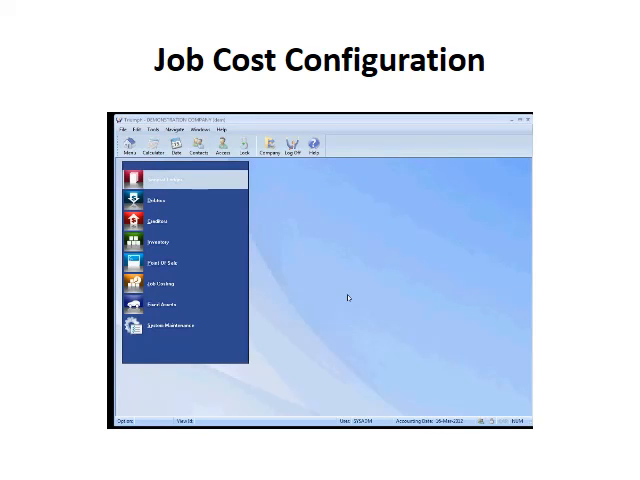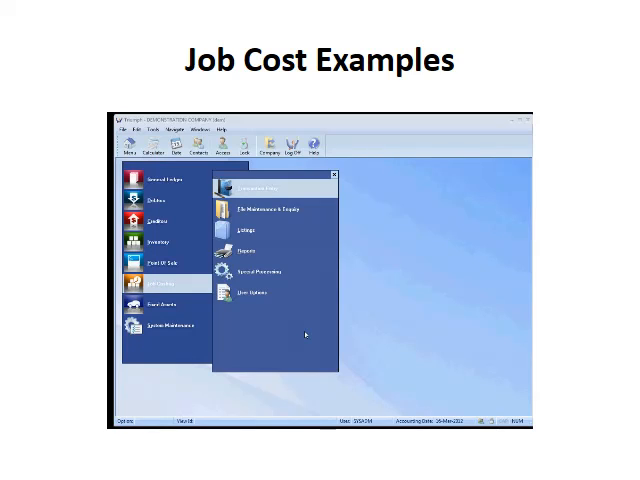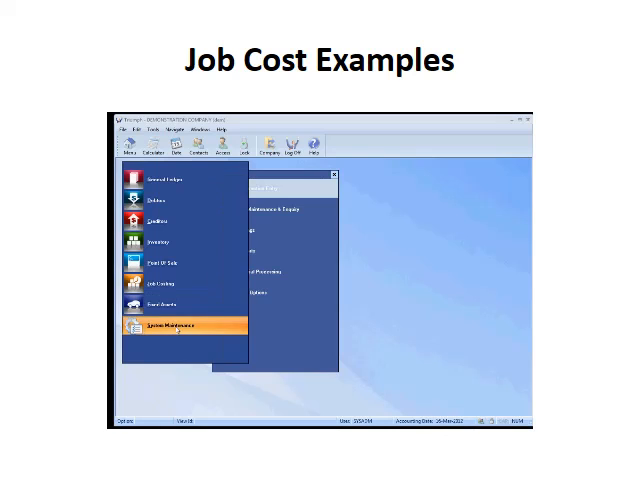So maybe the hardest thing to do in job costing is to actually think about the configuration, given the options available. So what I thought I'd do is maybe just take you through a couple of different alternative methods of setting things up, doing some simple examples. So let's start with the first one.